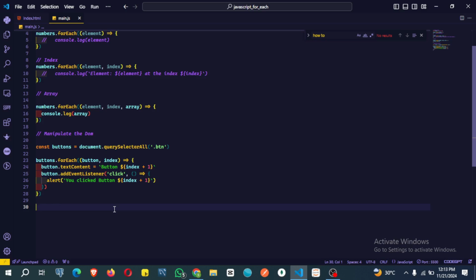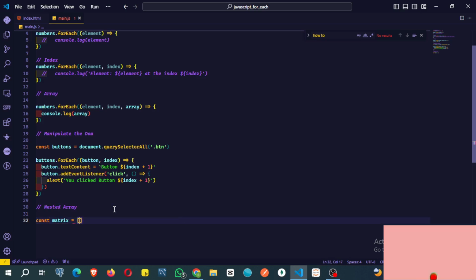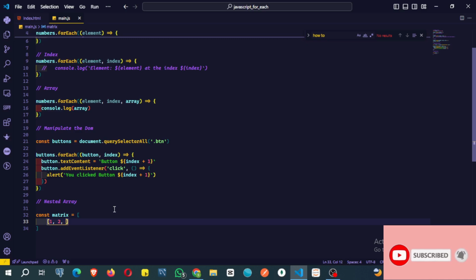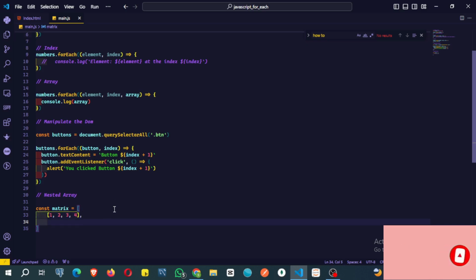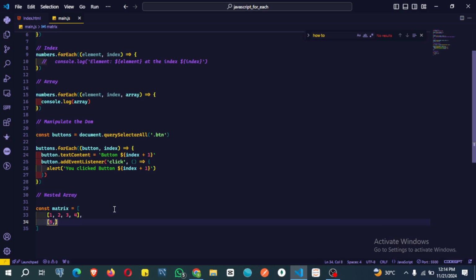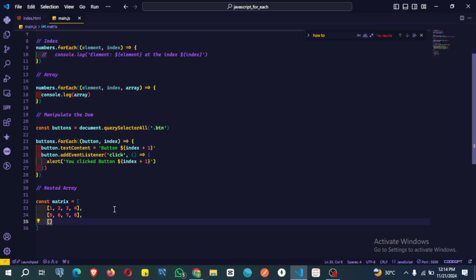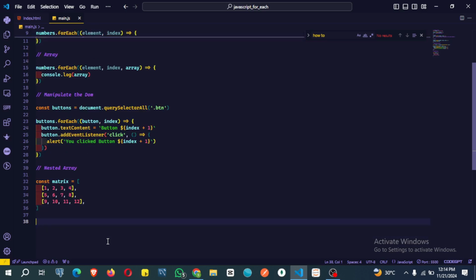So let's now make this to work on nested array. So let's create a 2D array by saying const matrix. We have something like, okay, this is the first one, 1, 2, 3, 4. The second one we have 5, 6, 7, 8, and then lastly we have 9, 10, 11, 12. So this is what? A 2D array. So let's now loop through this 2D array by making use of the forEach method.